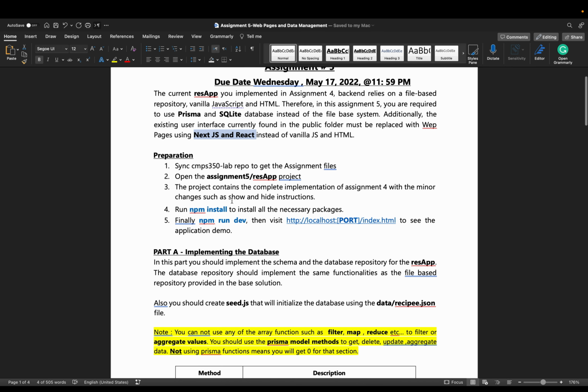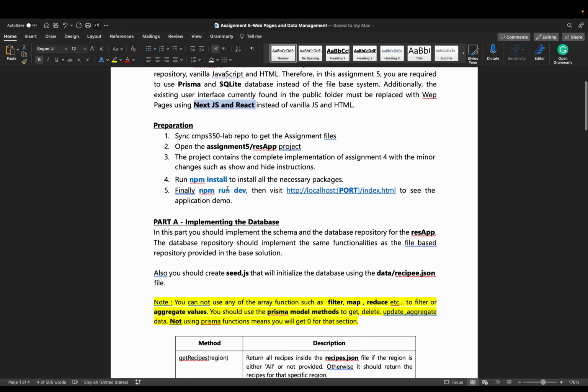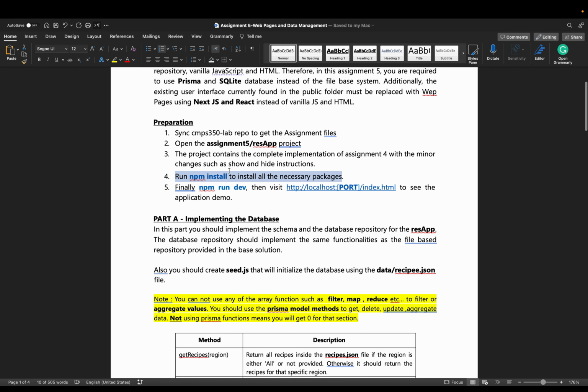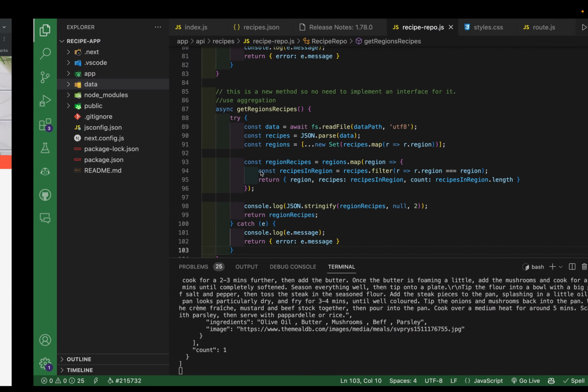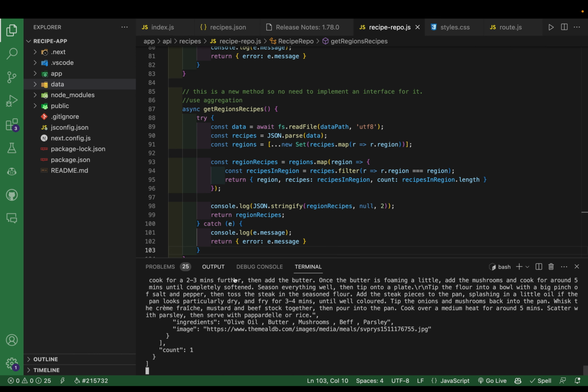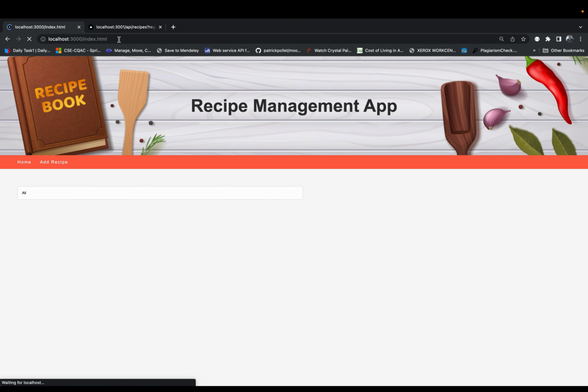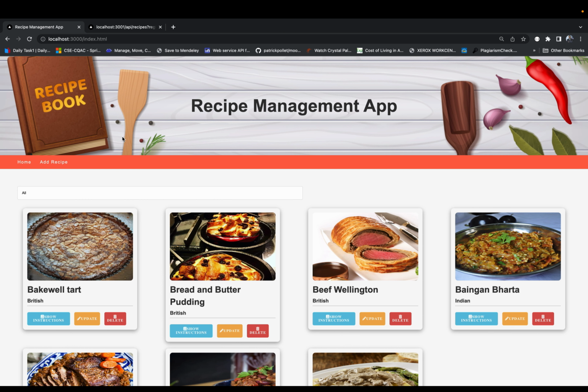First, we need to sync the lab and then install all the necessary packages, then run the application. As soon as you run the app, you should see /index, which is what you implemented last week. All I did is give you the best solution for assignment number 4, with very minor changes.